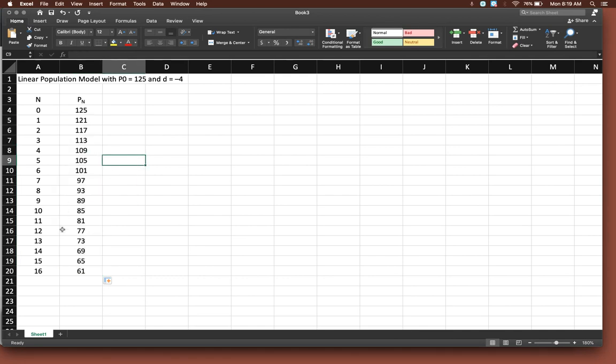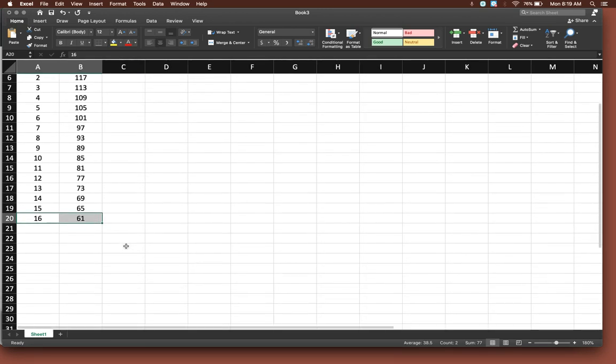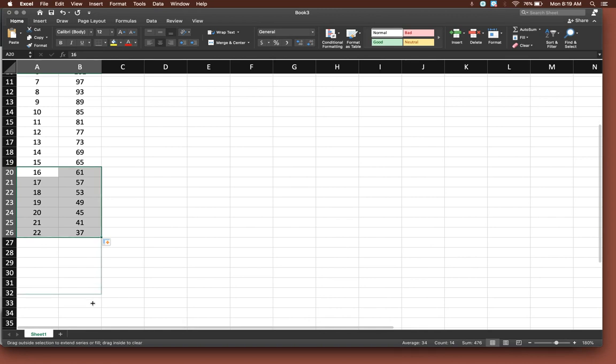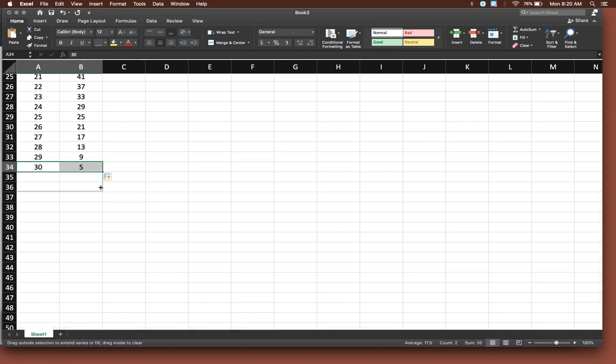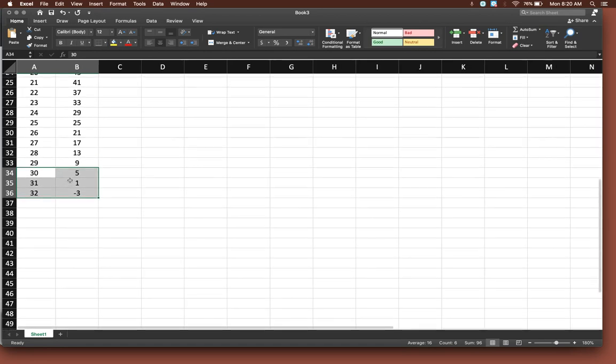Now, if I wanted to know how many generations until the population goes extinct, we can highlight the column and the population and continue to drag. And we can keep doing this until we reach a population of 0 or the first population that is less than 0. And we see that it takes 32 generations for this population to go extinct.